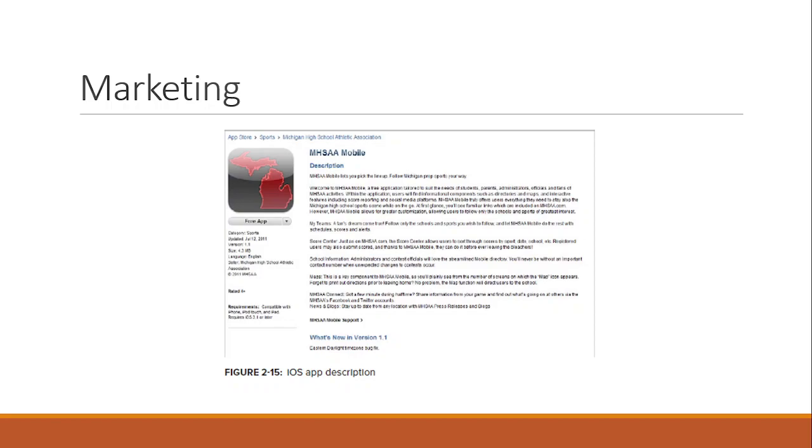Here is an example application for the App Store. It shows the application for the Michigan High School Athletic Association. The MHSAA has a huge market, so anyone who is interested in high school sports in Michigan can download this application. It is specifically tailored and designed to that market, providing them with a list of features. They listed the features that users can do.